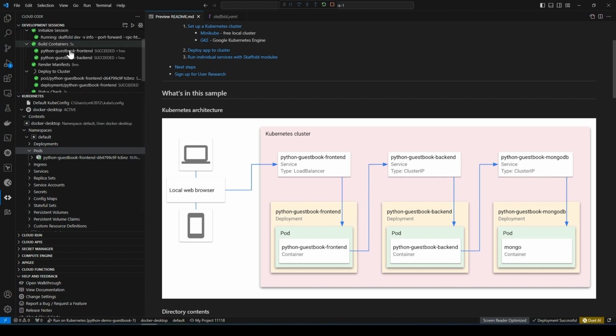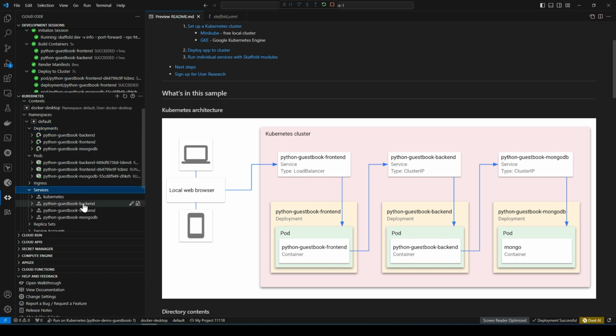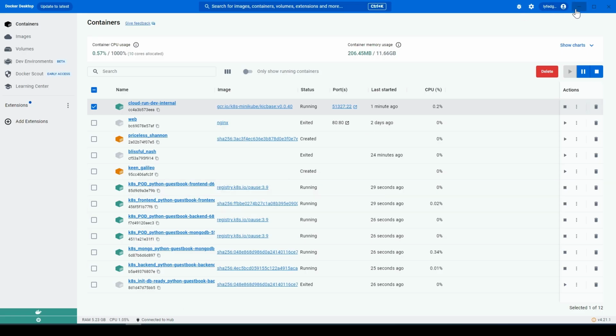See, your three pods are ready. These pods are the Python guestbook front end, then the back end, and then the MongoDB. Now see the deployment. Your three deployments are being created, and now you can see the services. This is your cluster IP, basically. You can see all the details, right? You don't need to go and check in Docker Desktop. You can find it here.